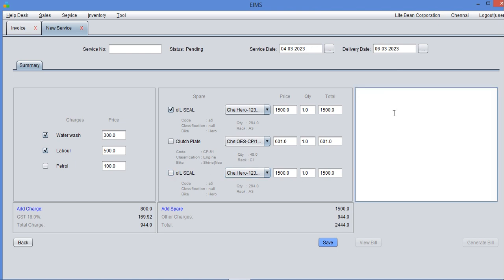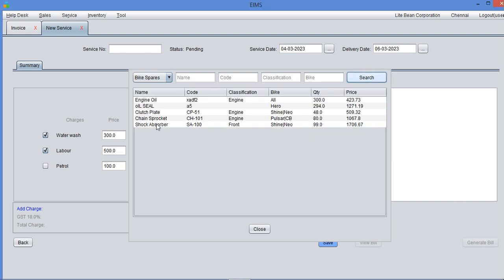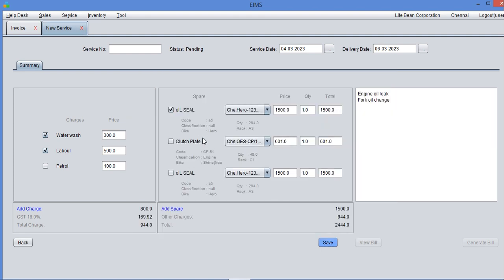And here we have the complaint section, so you can enter the complaint from the user. Here the user says the engine oil is leaking and the 4 coils need to be changed. Here you can see if there is anything in spares which needs to be added. I'm leaving it. Once we click on save, the service will be registered. That is, we have taken the request.